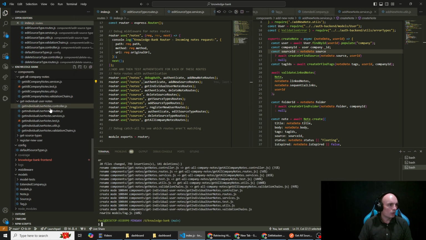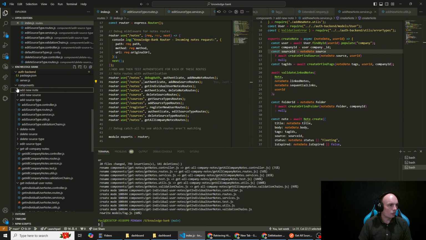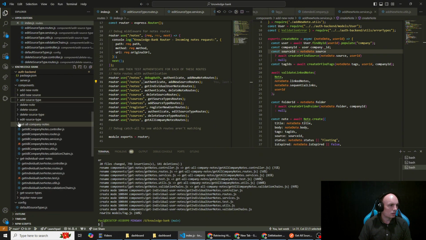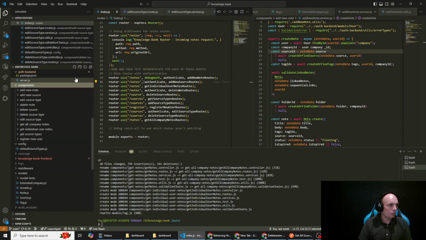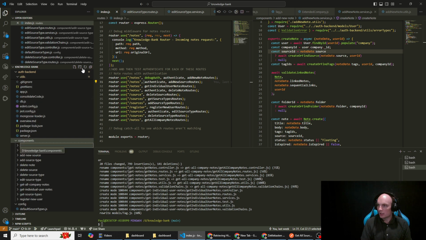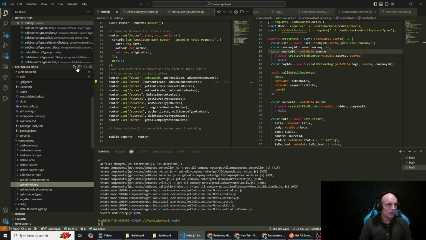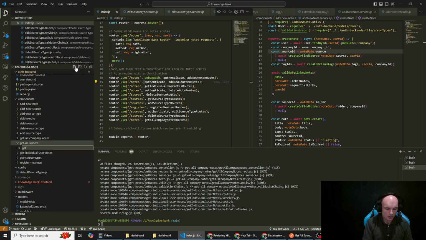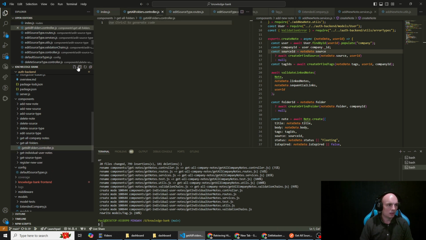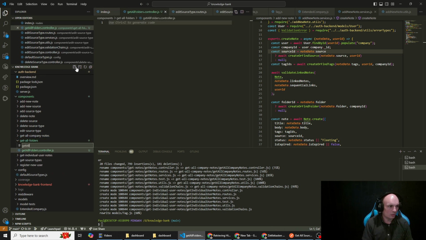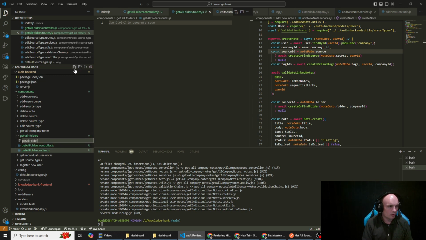All right, so now what we can do is create that new folder. So let's just collapse all these, make it a little bit easier for us, and then we will go get all folders. And inside this, we're going to have each of our files. So get all folders.controller.js, get all folders.routes. Do we have validations? No. Get all folders.services.